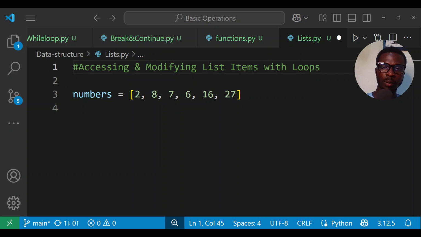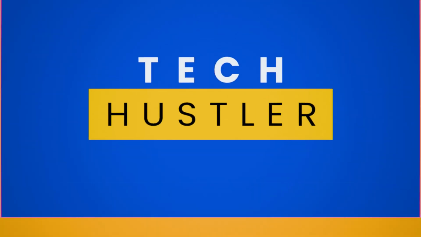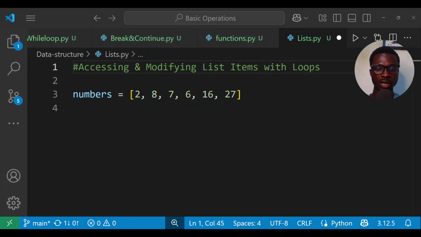So in this video, we will learn how to access and modify list items using loops. In the previous video, we first learned how to access and modify list items. But here, with loops, we can access and also modify.